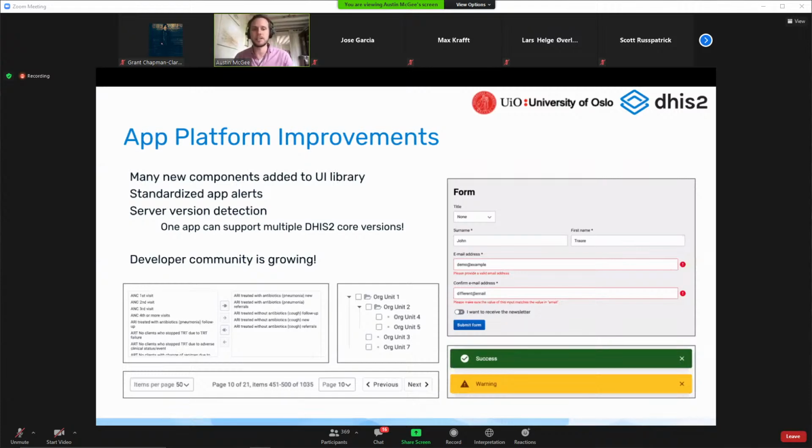We have a standardized app alert service, and we've also been developing our developer community with the introduction of a developer advocate in Deborah, one of our new team members who joined us in January and has been doing a great job leading trainings, academies, and meetups for developers. You can learn more about all of that at developers.dhis2.org, as well as a session that will be running at 3:00 p.m. on Wednesday, Central European time.